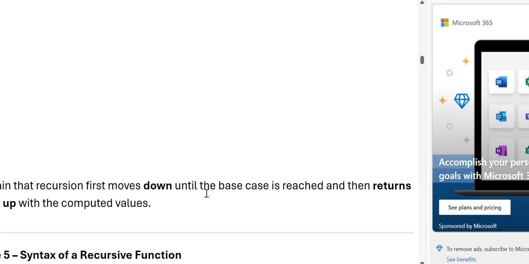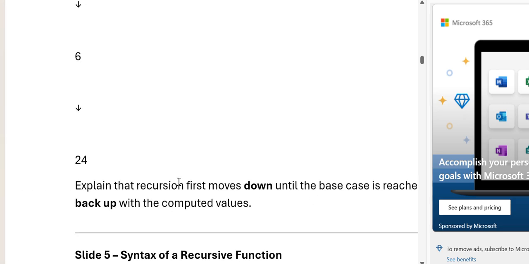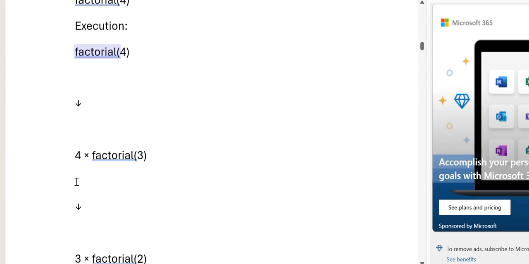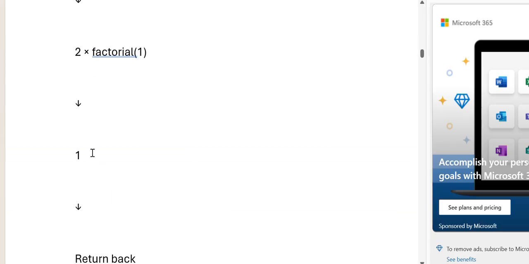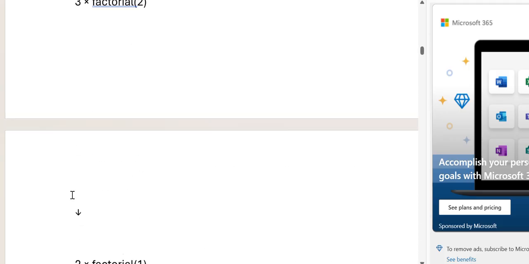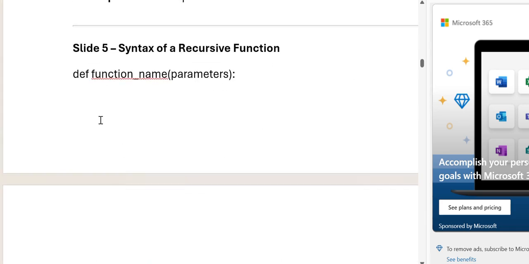Recursion first moves down until the base case is reached and then returns back up with the computed values. See, here you have to calculate factorial of 4. So it broke down again and again, and then you wrote that when it reaches 1, return back. So now it is returning back up with the values that have been computed. And then it is giving you the answer. This is how recursion basically works.